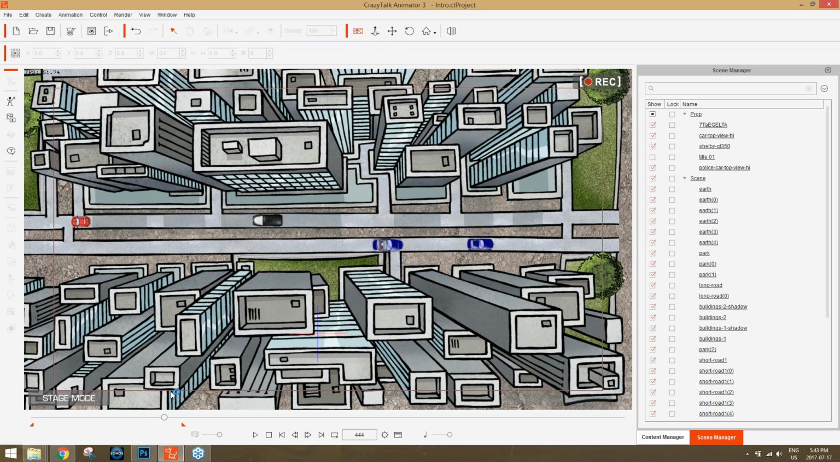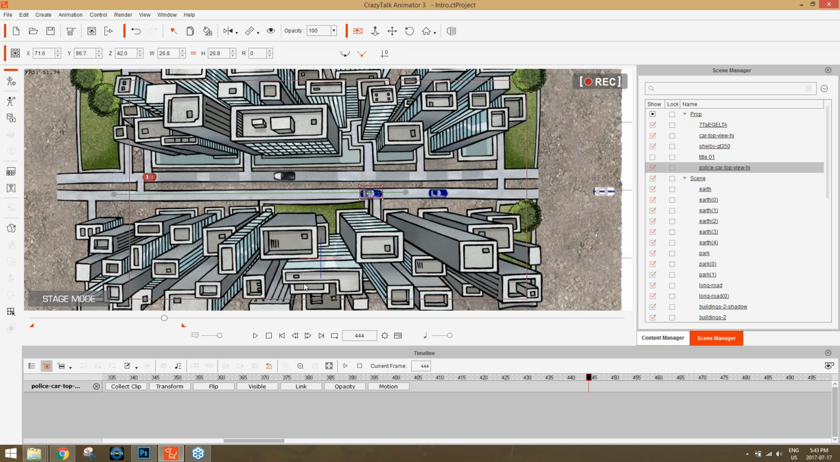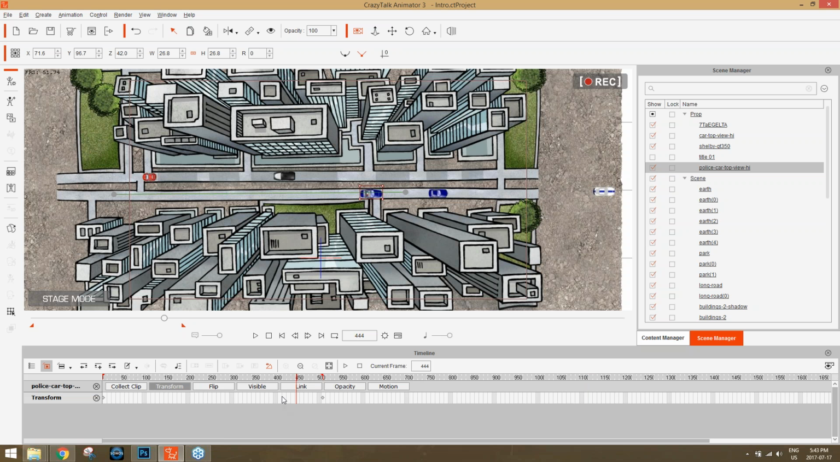And at any time, if you want to change the position, you can press F3 and go into the timeline. The transform track is where you'll find the keyframes for position change. So you'll see one at the very end of the project here and one at the very beginning. If I wanted the cop to be going a little bit slower, then I can just click on this keyframe right here.